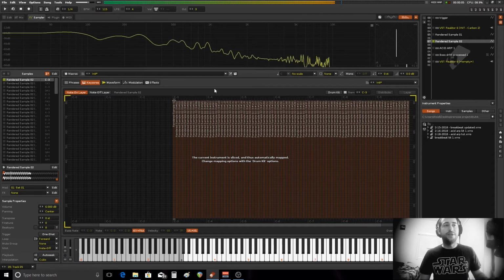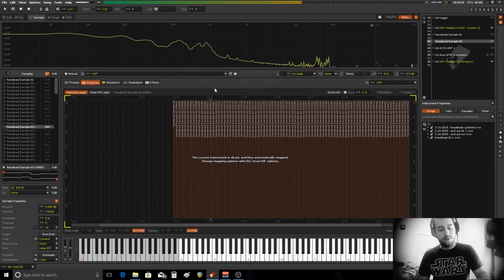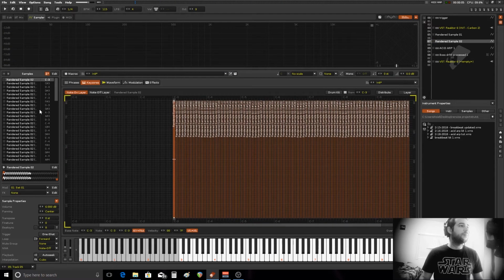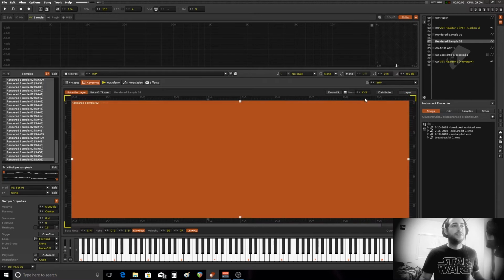I mean, we can use it if we want, but what I want to do is destructively render each one into a different slice, so I can select all of them and layer. So right now it's going to play all the same at once, but right here in the keysum tab, you can choose which one of the samples is going to play.